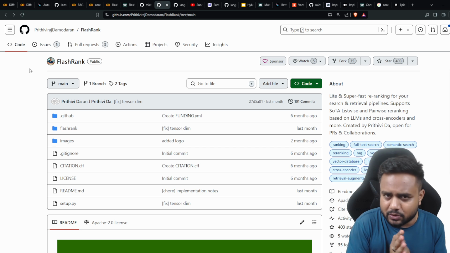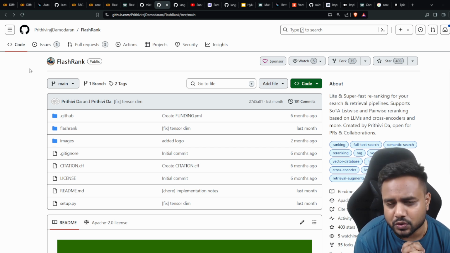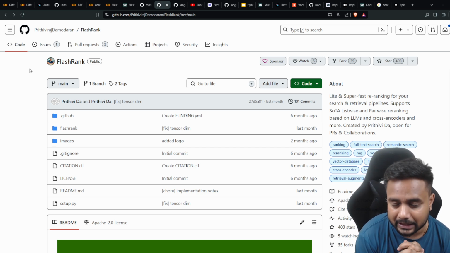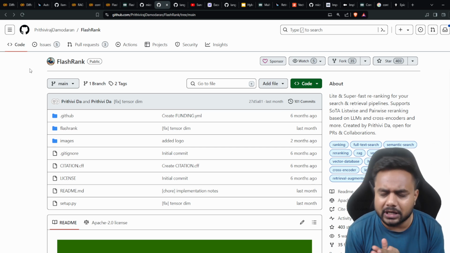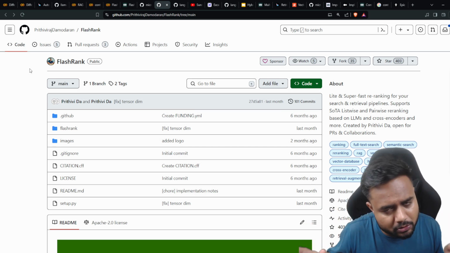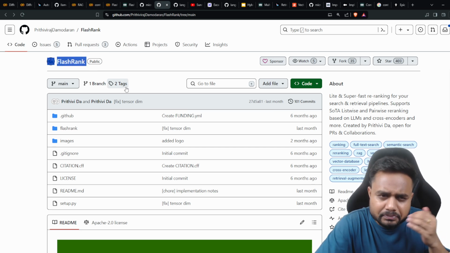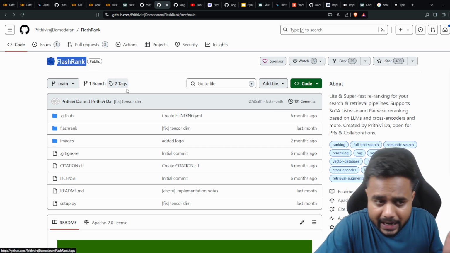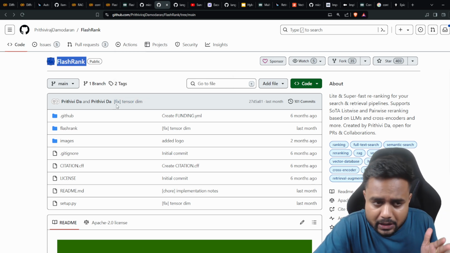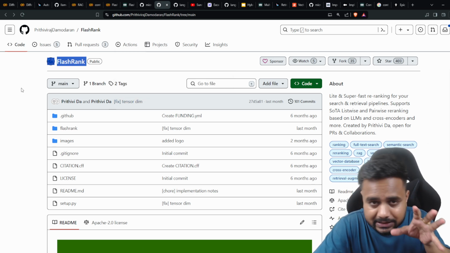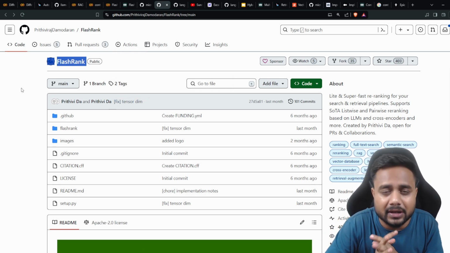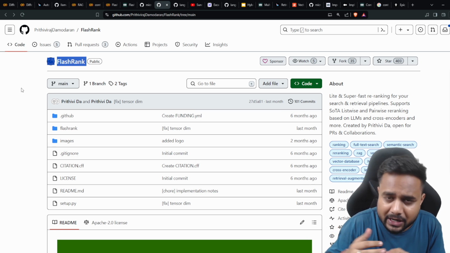This is the repository which we are using for re-ranking. Yes, guys. If you don't know about re-ranking, don't worry, I will explain it to you. Now, what are the different things we have inside this FlashRank? Why are we using it? And one more thing, guys, this FlashRank is available inside LangChain as well.